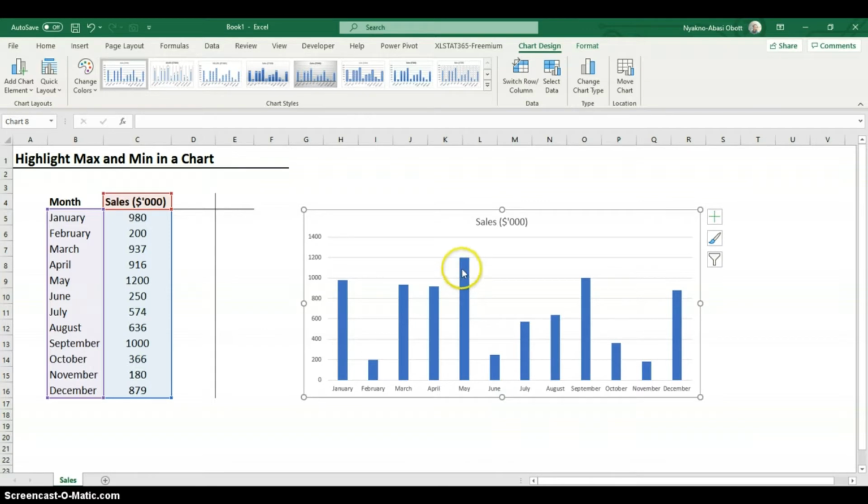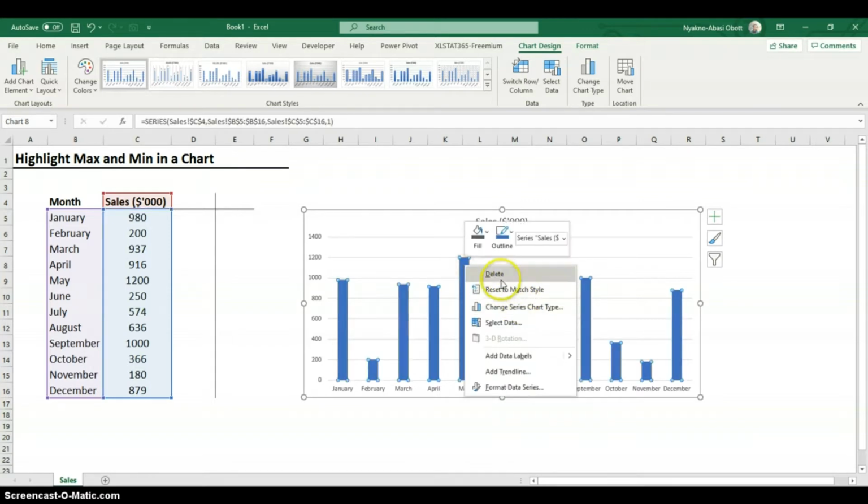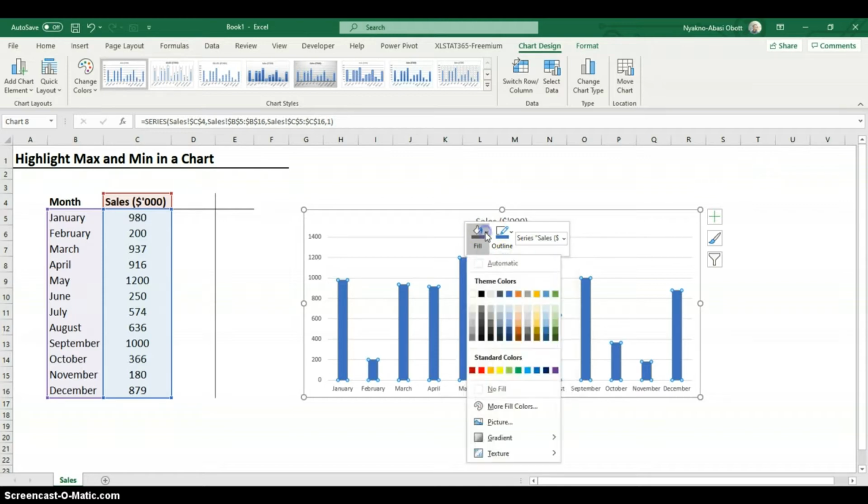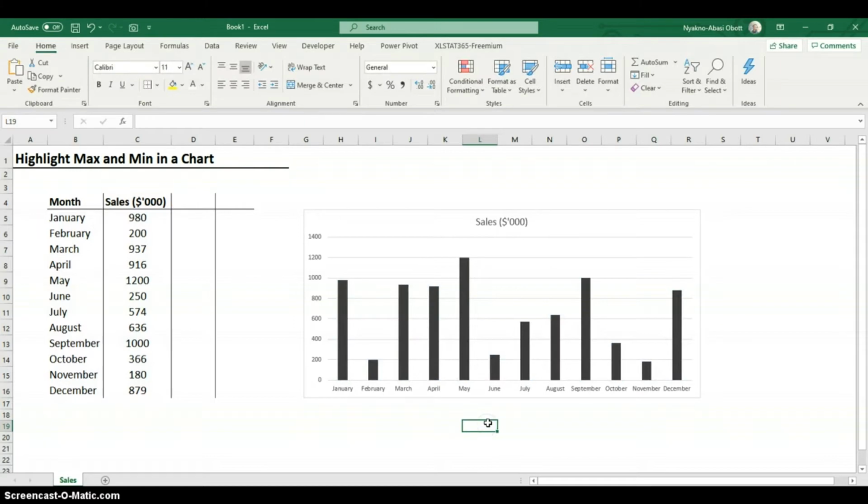Another thing I'm going to do is I don't like the blue color, so I'm just going to right mouse click to change the fill color. Notice that as I right mouse click I can see the fill icon here, so I don't need to go to format data series to do that. I just need to click here and I'll change the color to, I think this is fine. Okay, cool. Now we have that.